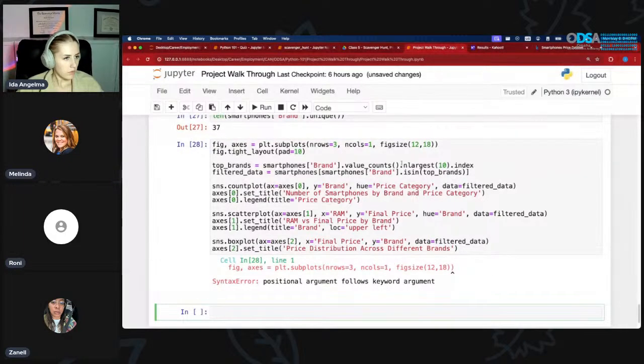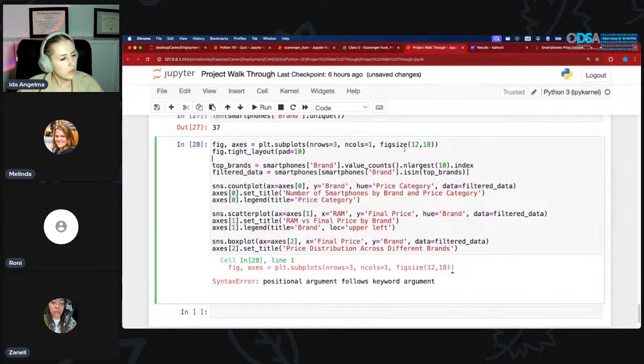Yeah, we have an error. What's wrong with this one? Position argument for subplots in rows and columns. Fig size. Oh, figsize equals. Yep.